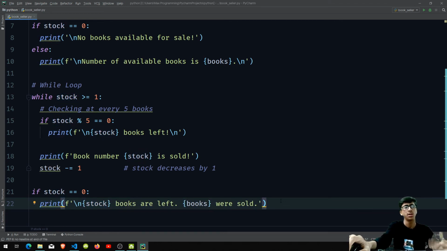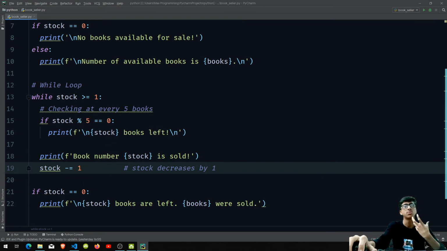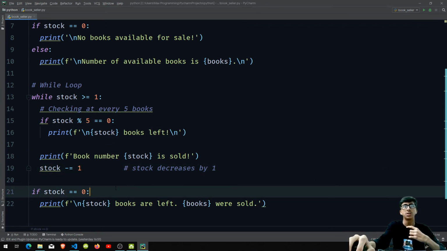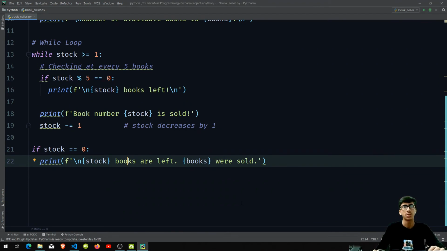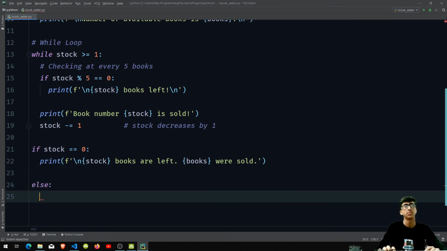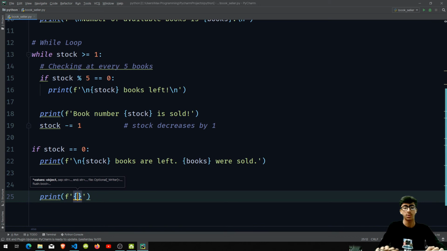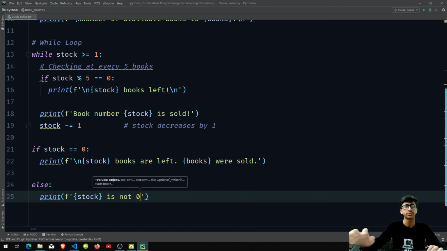So if you want to be more and more consistent, yeah, stock will be 0 after this while loop, but if you want to be more sure, you can use this if statement, and you can use an else after that. You can say else print f stock is not 0. Okay, save this.